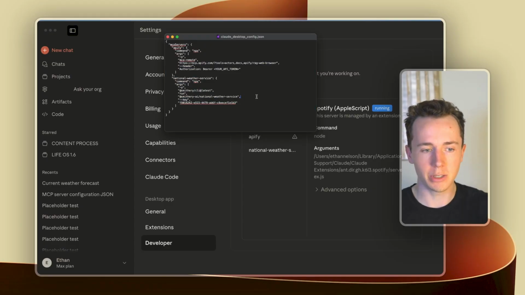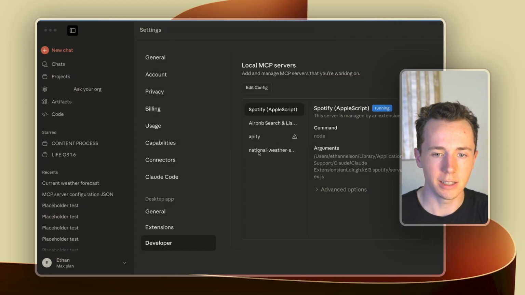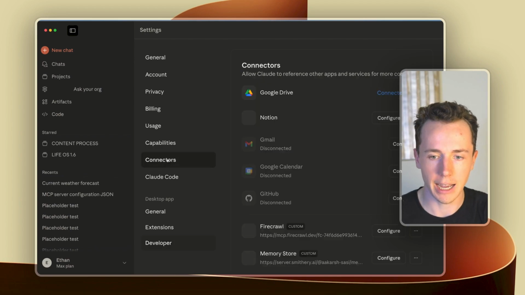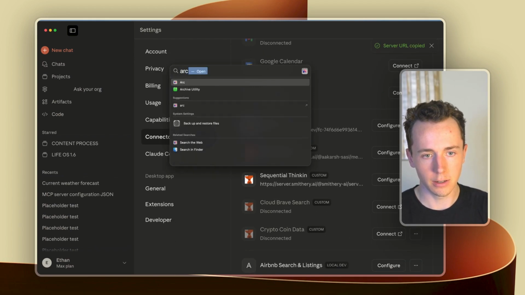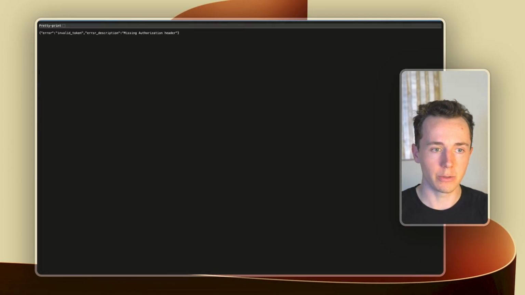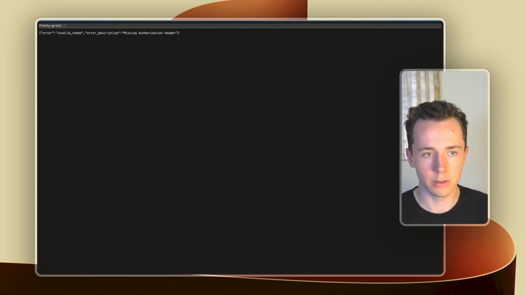So that's really how you set up MCPs. I would highly recommend it. The Apify MCP is really good. I'll show you some of the MCPs that I have now. Sequential thinking is my favorite actually. So if I go here, this is my absolute favorite. Why did it not show up?